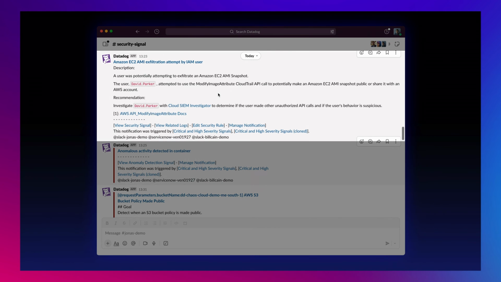This alert here is indicating that a user was potentially trying to exfiltrate data, and from the description, I can see that I have to conduct a user behavior investigation. I know that I can accomplish this with the Cloud SIEM Investigator.